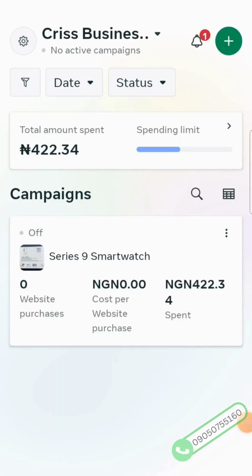It is going to bring you into the Ads Manager. This is where you're going to control your ad. If you remember, this is that first ad that we set up, the one we ran before. That's a Series 9 smartwatch we ran from the system. You can see that this app is going to bring it and everything is going to be here.